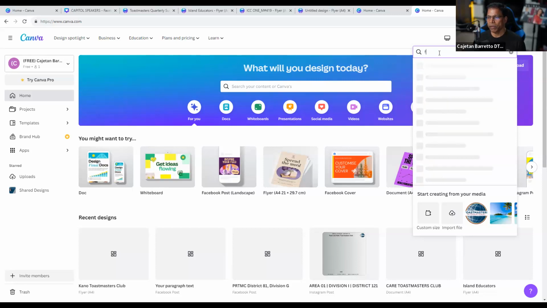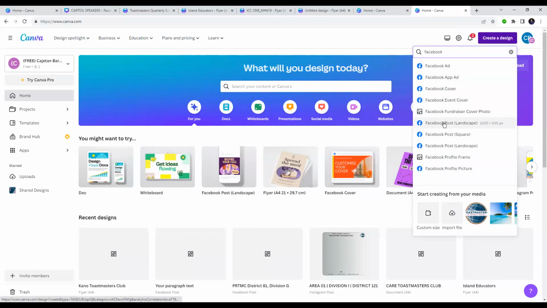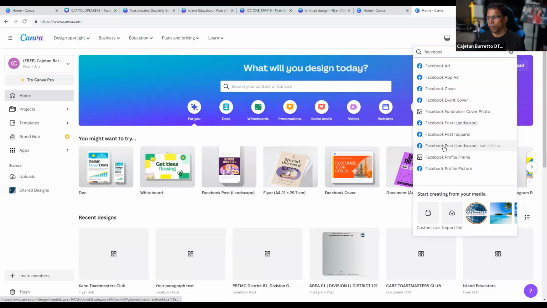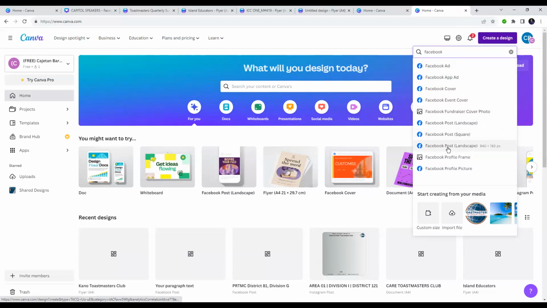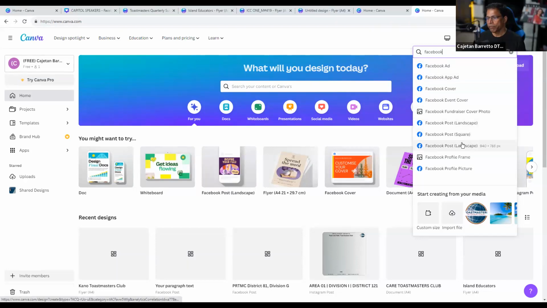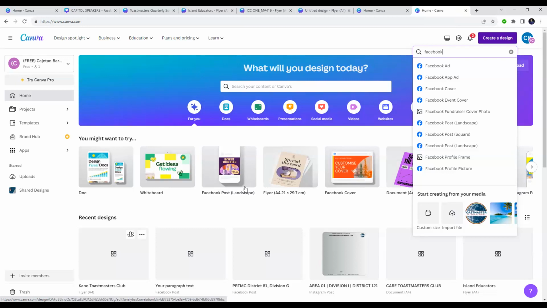Normally, like I want to put it on Facebook. So if I say Facebook, I will get a design. I see lots of Facebook, but I don't want Facebook. All I want is something I can share on WhatsApp. Yes, this will be fine. If you select Facebook post landscape, this would be good enough for WhatsApp also. All right. Okay.